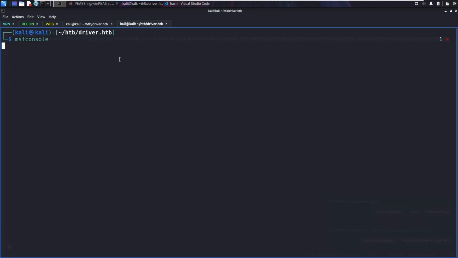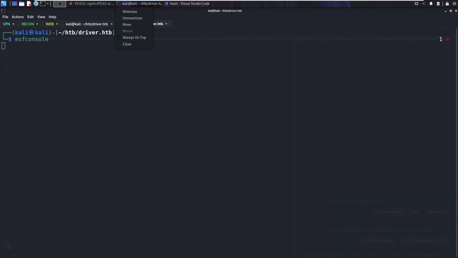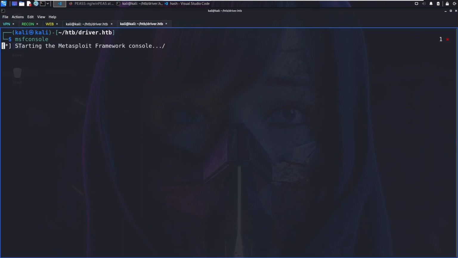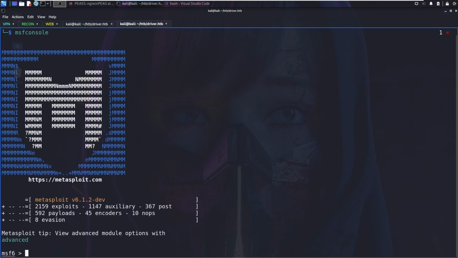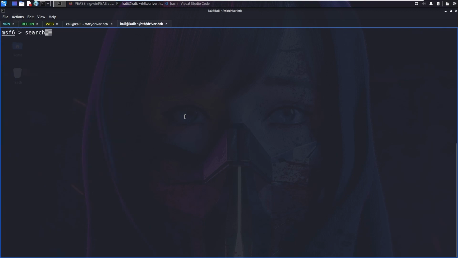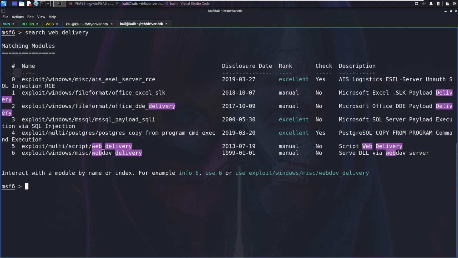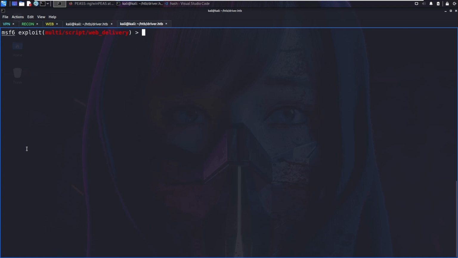We'll go ahead and make this small. And make this small as well. Give that a second to boot. Cool. So I want to go ahead and search for web delivery. Cool. So basically I'm going to use number 5, which basically is used to deliver a script remotely. This is just a nice way to basically just get your code on the machine and get a Meterpreter shell. So we'll go ahead and show options.